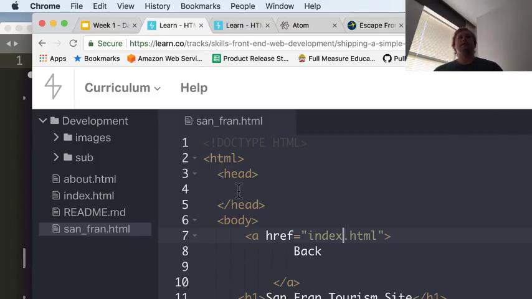Does that make sense? Questions? It doesn't have to make sense. I'm not saying it needs to make sense. If it doesn't make sense, let me know so we can. Okay.